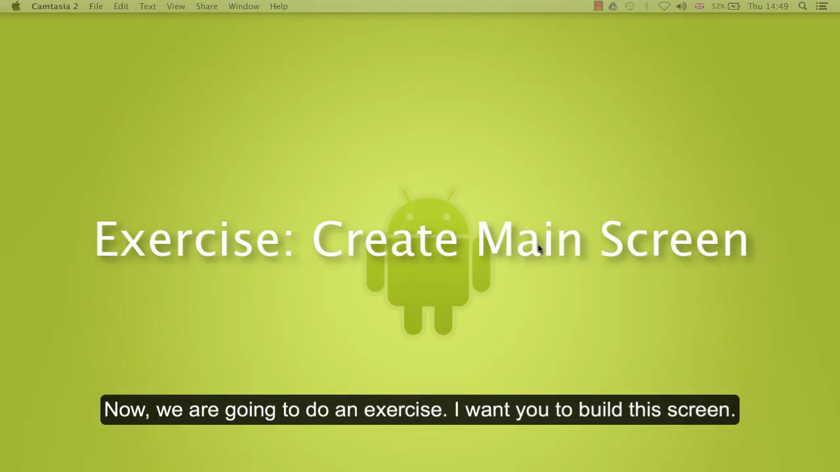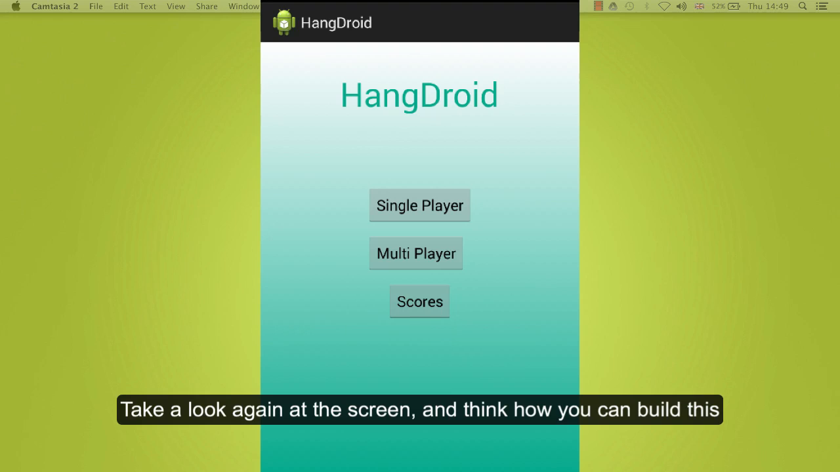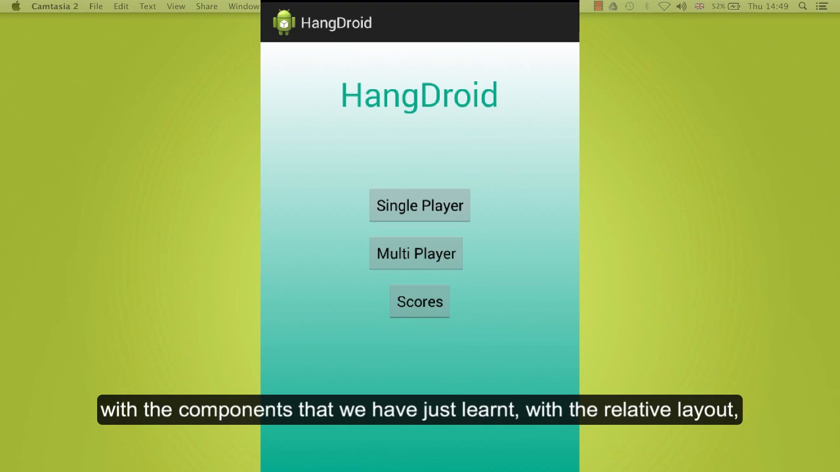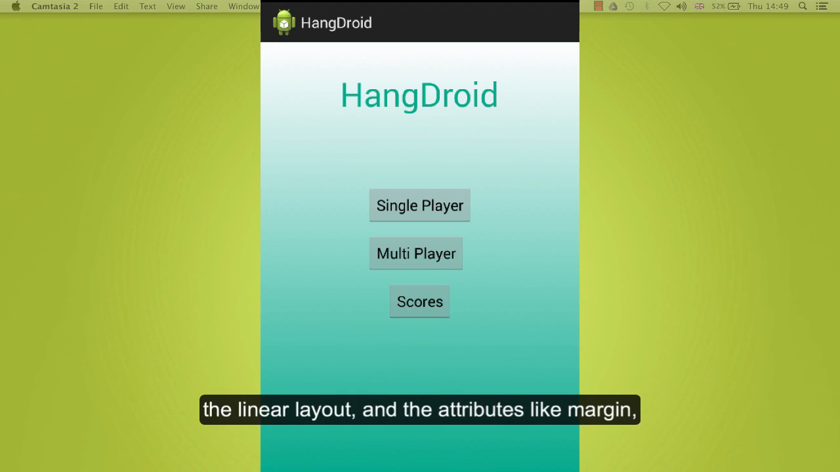Now we are going to do an exercise. I want you to build this screen. Take a look again at the screen and think how you can build this with the components that we have just learned: a relative layout, a linear layout, and the attributes like margin, padding, height, and width. So I'm going to give you a tip on how to build it.